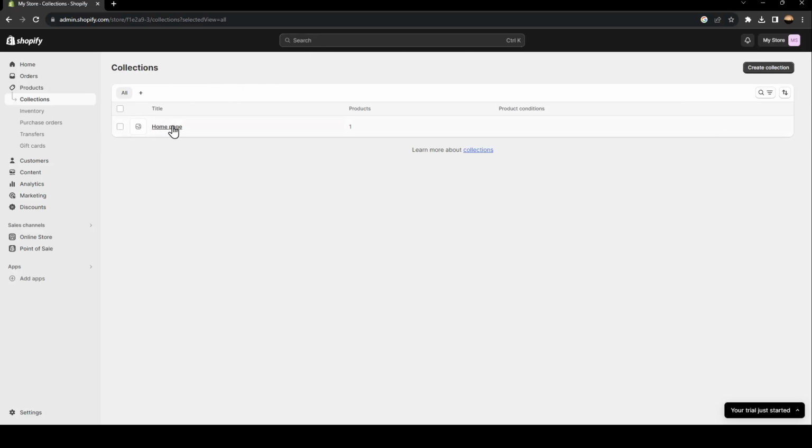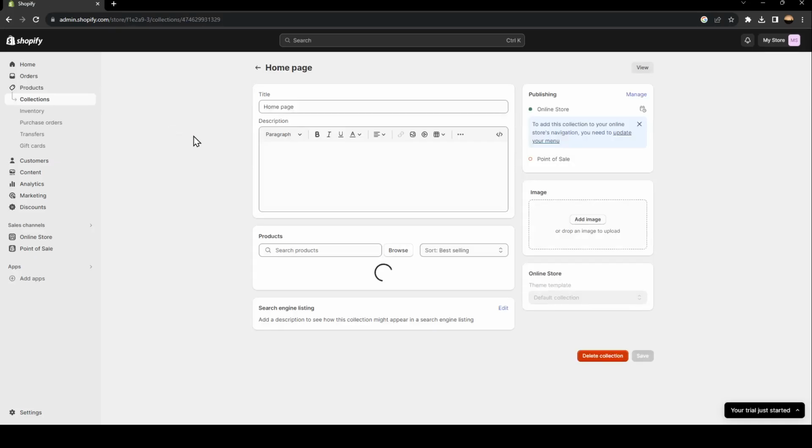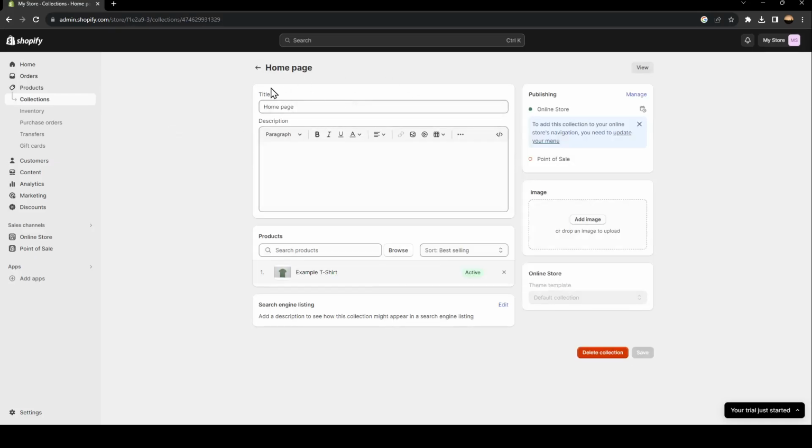So as you can see, guys, right here, I only have one collection. If you click on the home page collection, we're going to find right here the title of the collection, description, and under it, you're going to find the products. So the only product that I have right now in my collection is this t-shirt.